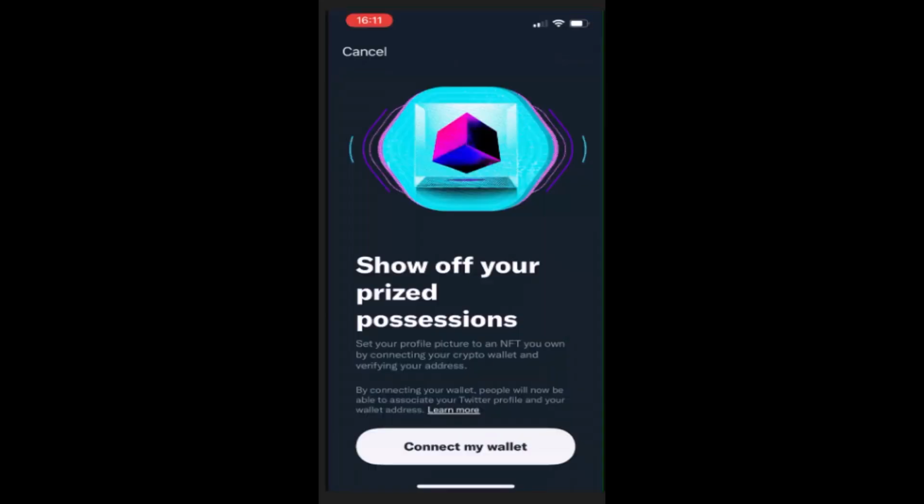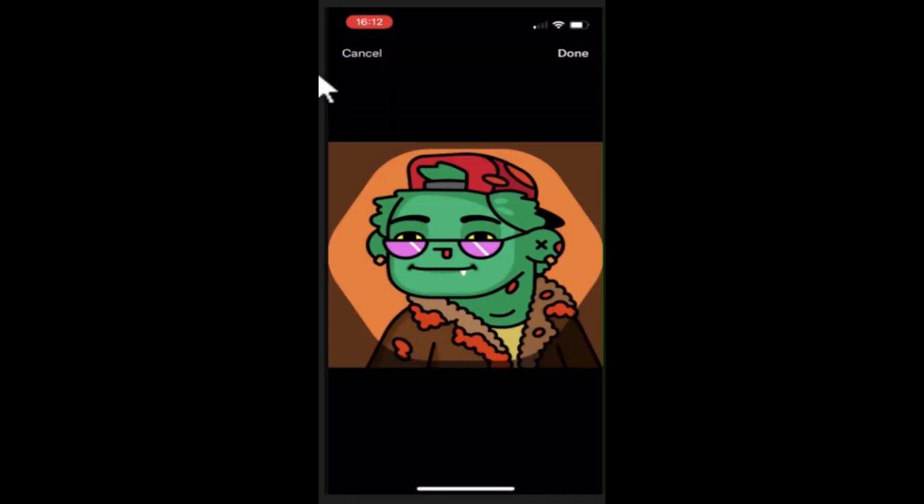Once you've connected your wallet, select the supported NFT in your wallet and press Done and then Save to confirm your choice. Your Twitter profile will now display in a specific hexagon shape that identifies you as an owner of that NFT. In order to view the details, press your profile picture and then press View Details. From the drop-down menu, click on View NFT Details.